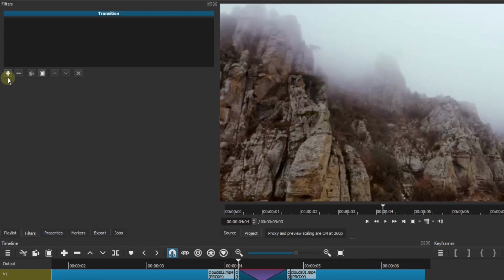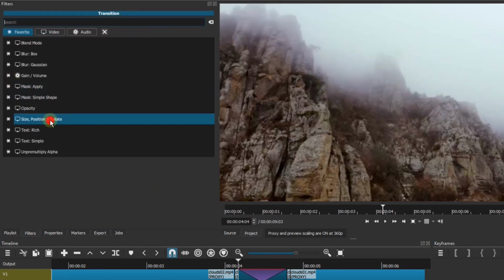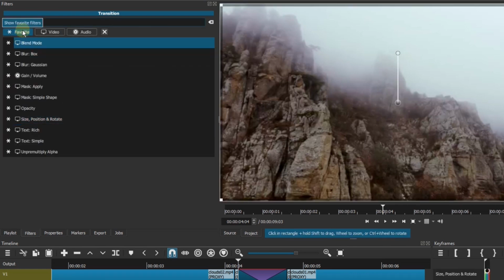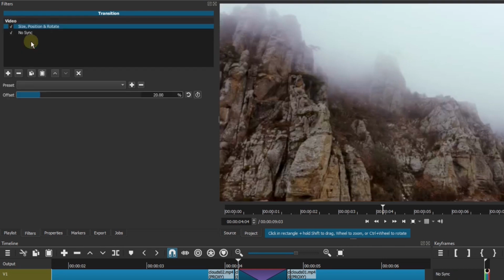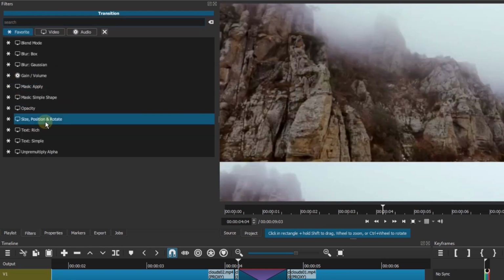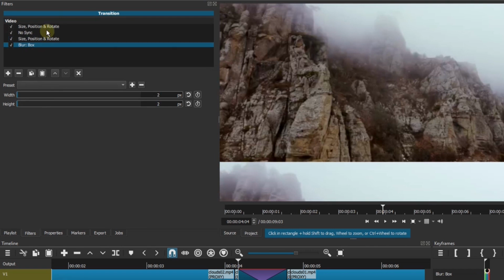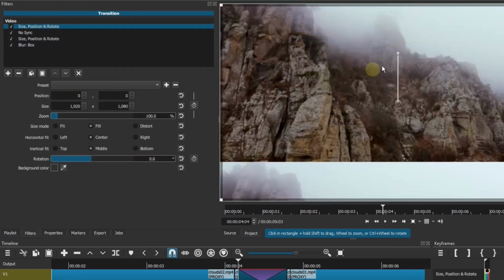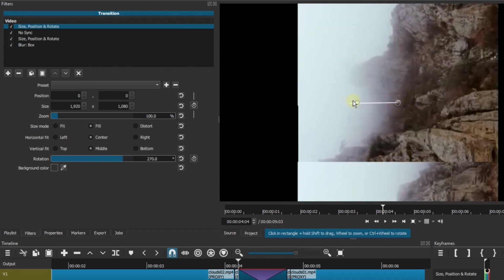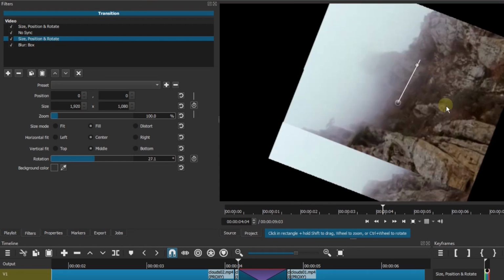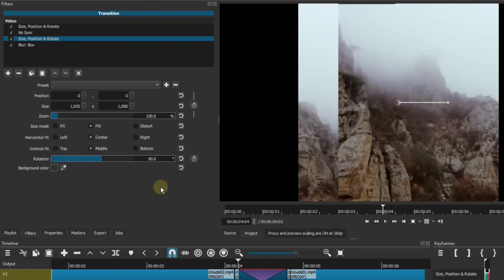Then, add the 4 filters. Select the first SPR filter and rotate the clip to 270 degrees. Select the second SPR filter, rotate to 90 degrees. Set the size mode to distort, and double the width.